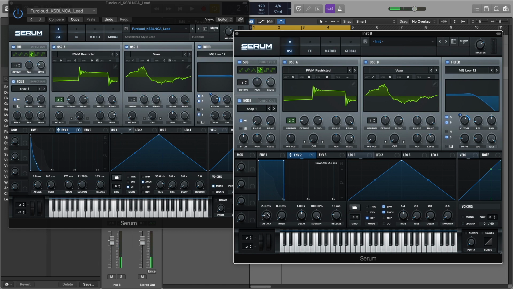Let's turn the attack to 1.9 milliseconds. Let's turn the decay to 270 milliseconds. Now let's turn the sustain to 21% and our release to 180 milliseconds. So I think that's it for the envelopes.